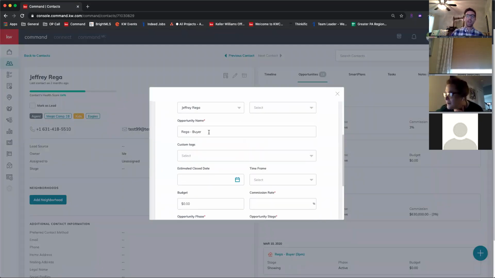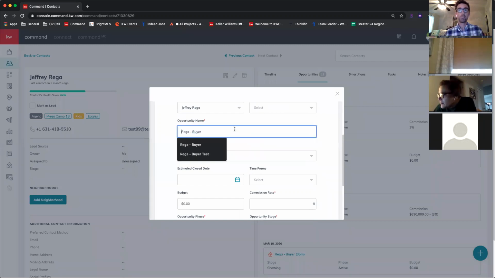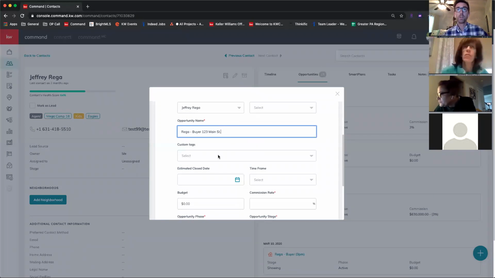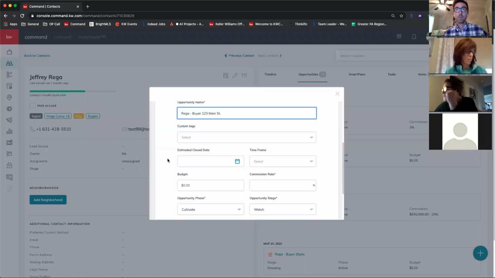Client. So the opportunity name, I know most of you are familiar with loops. So imagine this is what you would be naming your loops. Obviously in Docusign, they are called rooms. So this is also the name of the room as well. So here I'm going to name it Rega Buyer 123 Main Street. You can name it whatever you normally name a loop or a room. You can name it whatever you like.